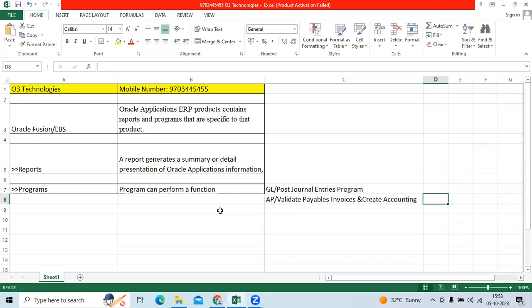Today we are going to discuss reports and programs. Oracle ERP products provide module-wise reports and programs, with different names in the different modules. First, what is a report?